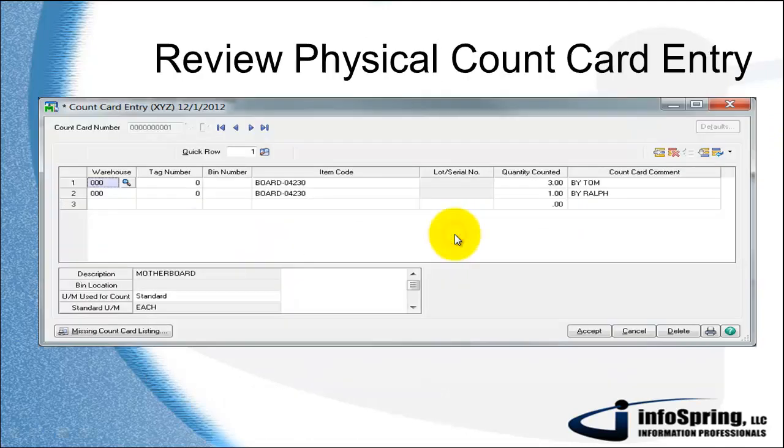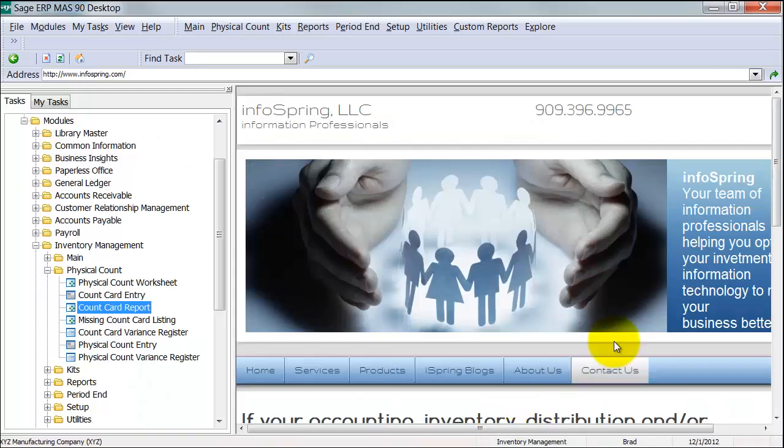So the first thing to look at is the tag entry screen. And this is just a screenshot of the card entry, which if you look at is here under Inventory Management, Physical Count, and there are roughly 4 new menu items in version 4.5 that start with card entry, count card report, missing count cards, and then the card or count card variance register.